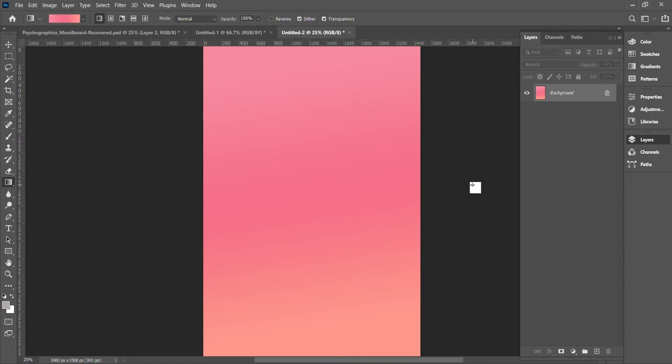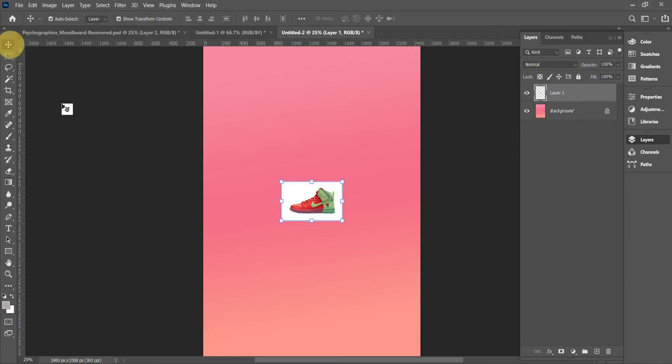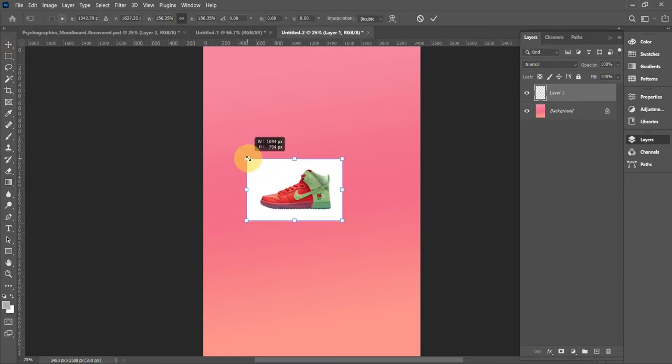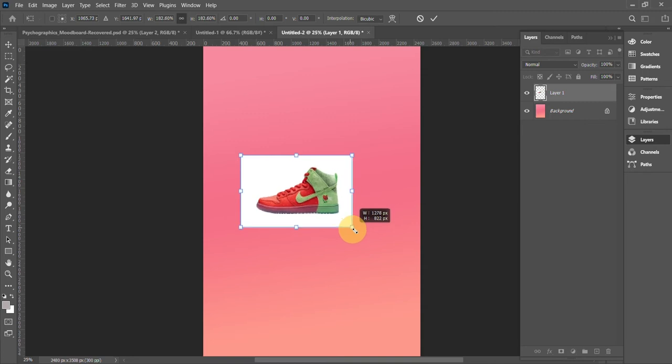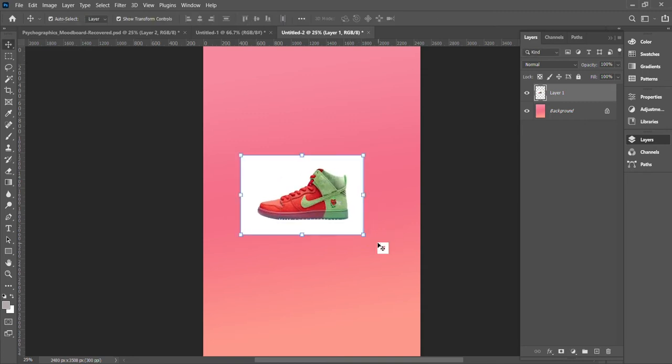So then I would like you to copy and paste some high-res images from the internet with plain backgrounds. So if I press Ctrl V, I've downloaded this strawberry cough Nike Dunk that I quite like. So I've just resized it there.